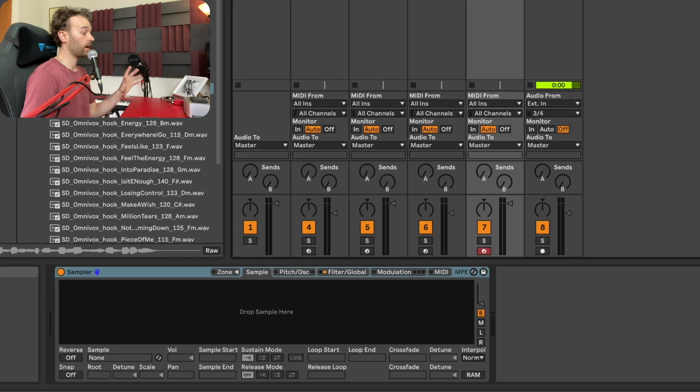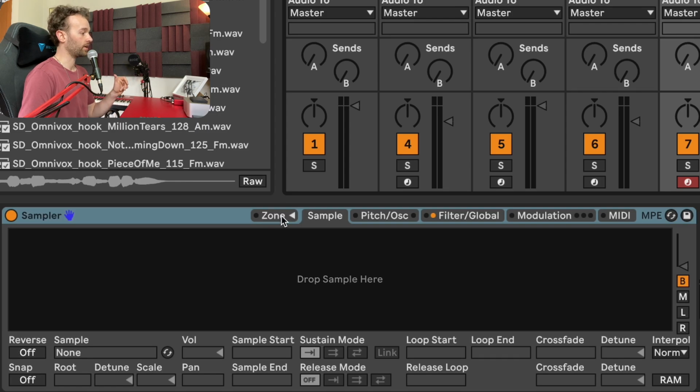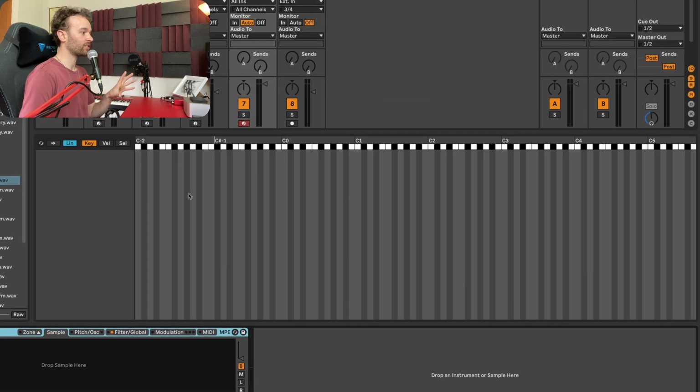I'm going to go to my Sampler here, and I'm actually going to go to the Zone tab here. I'm going to unfold this, and now we get to see our zones of our Sampler, which allows us to see all of our different samples that we've loaded up into our Sampler instrument so that we can then map them across our keyboard accordingly.